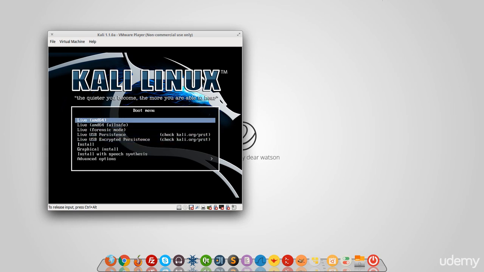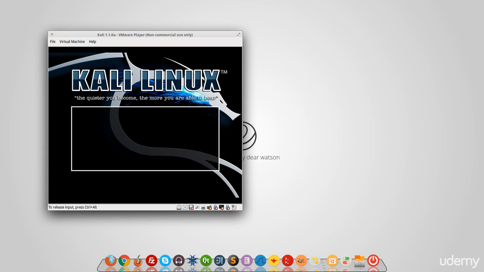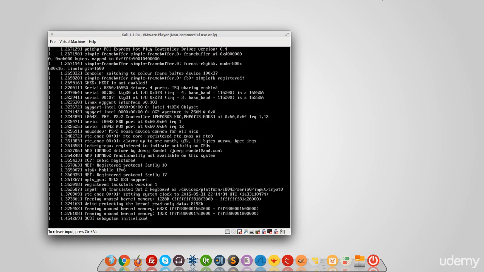Now you can use the live option, basically just to boot into Kali, but it's going to give you a functional Kali operating system, but anything you do on that operating system will be deleted the next time you boot the system. So it's basically just to see what the operating system is like, what tools are available on it. So I'm going to go down to the graphical install option. And this will basically allow me to install Kali Linux on the virtual hard drive.